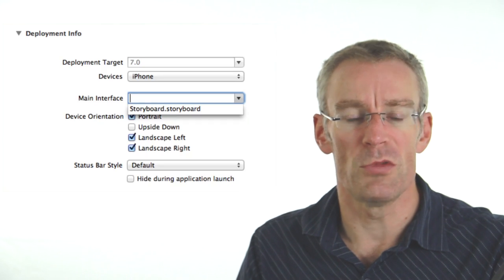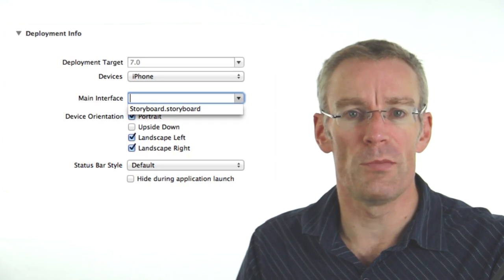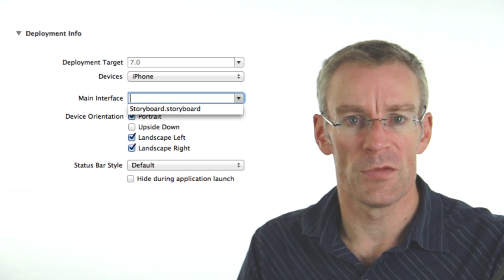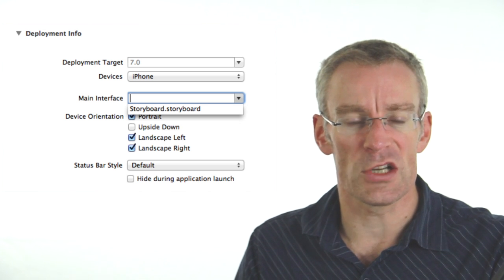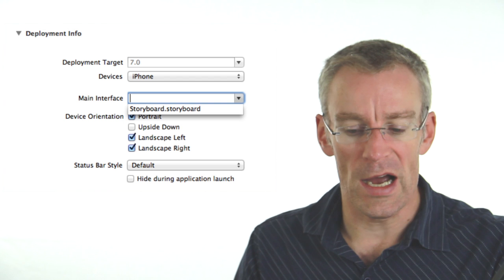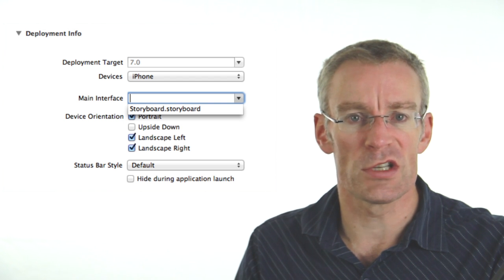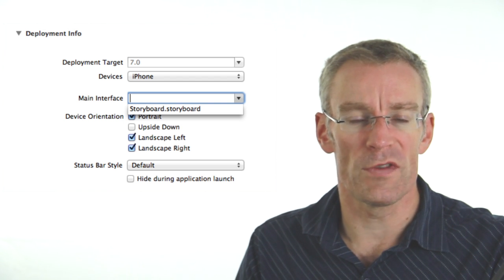Once we've done that, we have to go to the app target screen, which you can access by clicking on the blue bar above your project folder. Part of the way down, there's a section called deployment info, and there is a drop-down list which allows you to specify your storyboard file. If that list is empty for any reason, shut down Xcode, restart it, and the list should be populated.